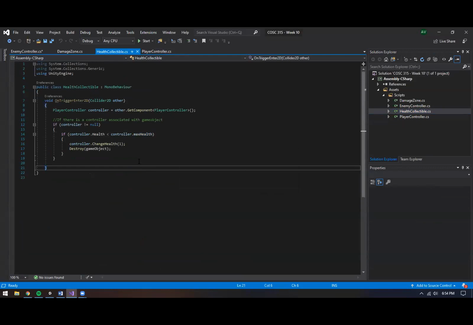In this script, we're using an OnTriggerEnter2D event. Again, it's one of the built-in events that happens whenever a trigger event is hit on an object, right? So first, we're going to grab the player controller object, and then is there a player controller? If there is, is the player's health, which is that reference that we grab, our current health, less than our max health? So essentially, can we take any more health than we already have?